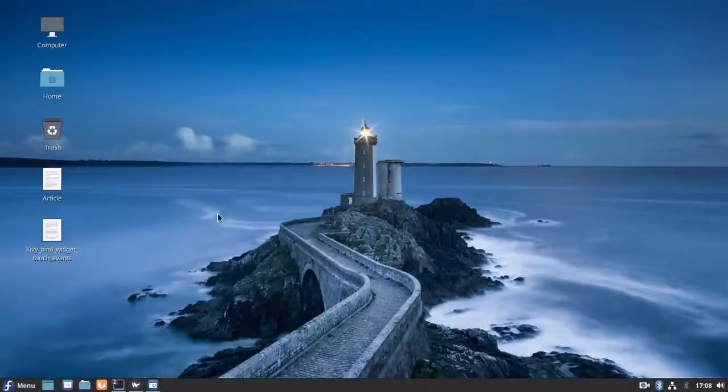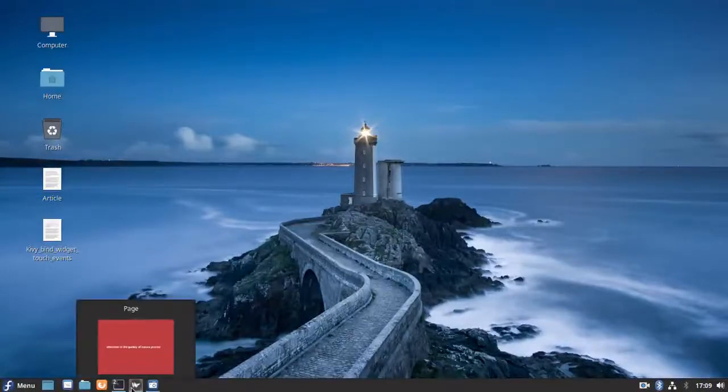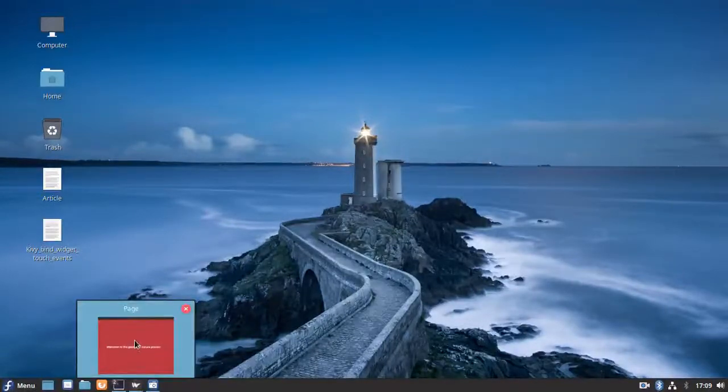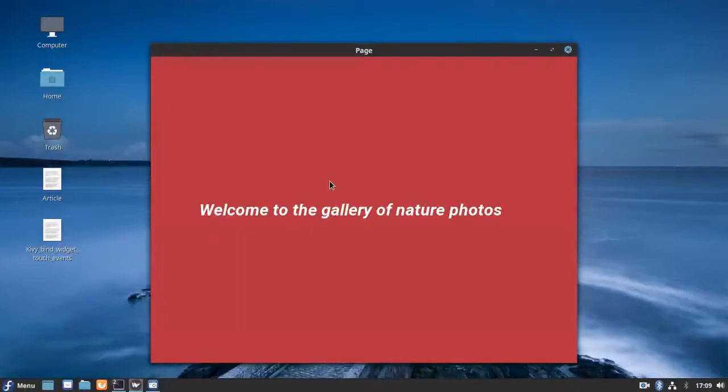Let me show you one example of what we will be trying to build in this video. This is a simple page layout application, which we will look into how we can build. This is the first page, a welcome page. It shows a welcome message for the gallery of nature photos.